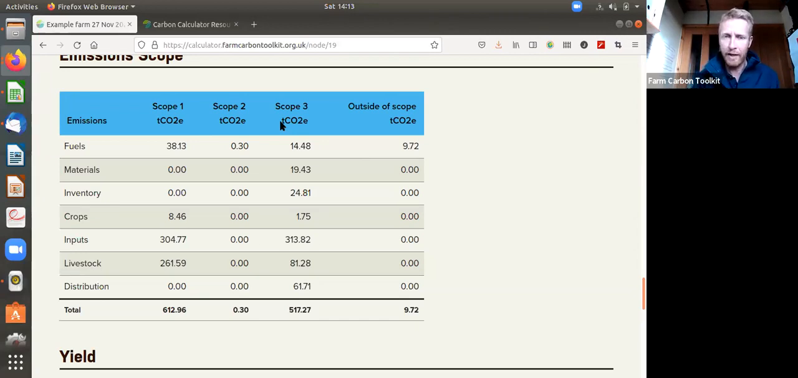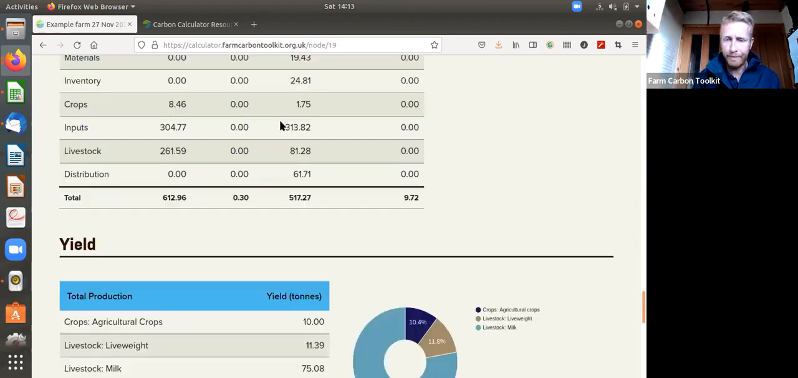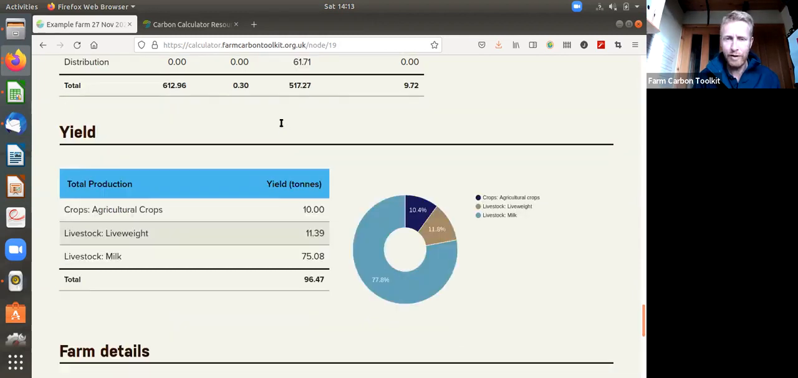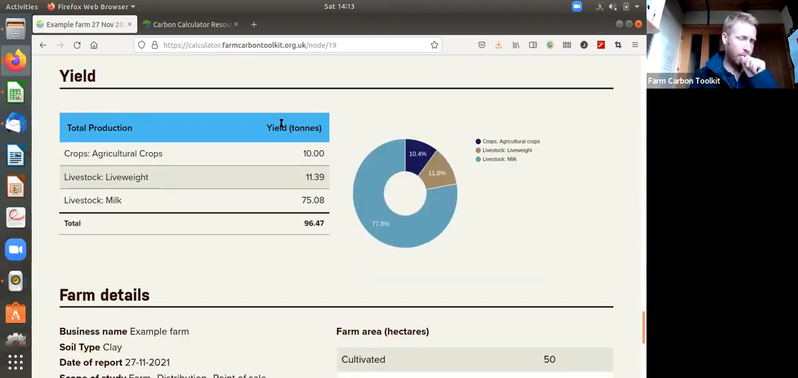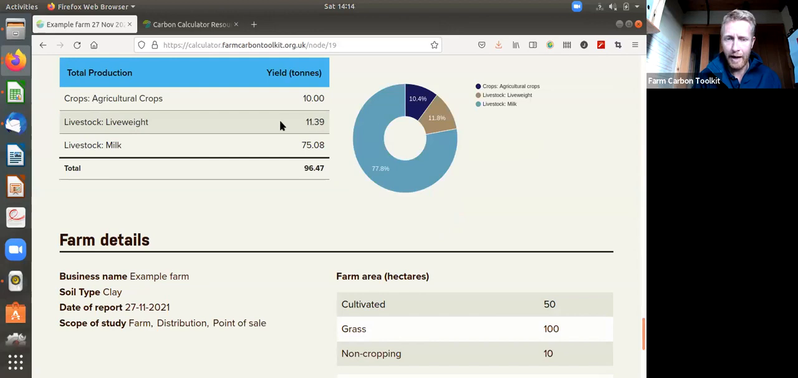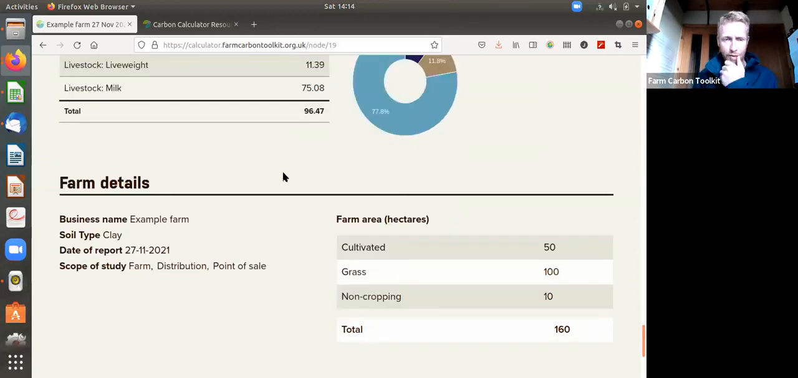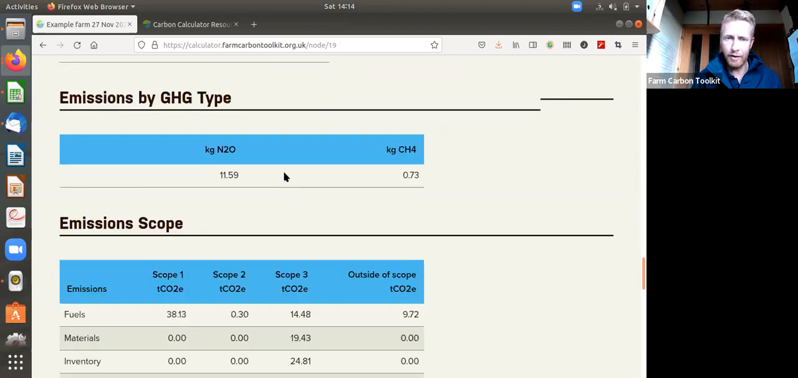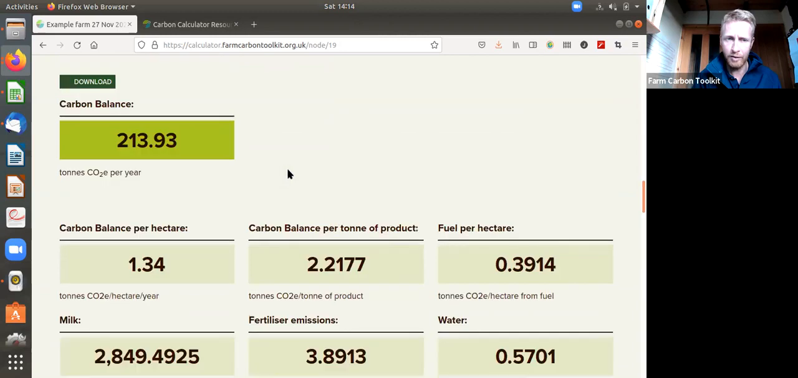And Farm Carbon Calculator is slightly unique in actually including all scope 3 emissions, because we believe that's absolutely the right thing to do. So that is totaled up there. There's also a section here on yield, so you can understand what your annual yields are for crops and for livestock, milk, vegetables, whatever you've entered data for, it'll total up all your yield here. And a little bit at the bottom about the area of the farm, the soil type, and the date of the report. If we scroll up a little bit further, you see some KPIs, key performance indicators.